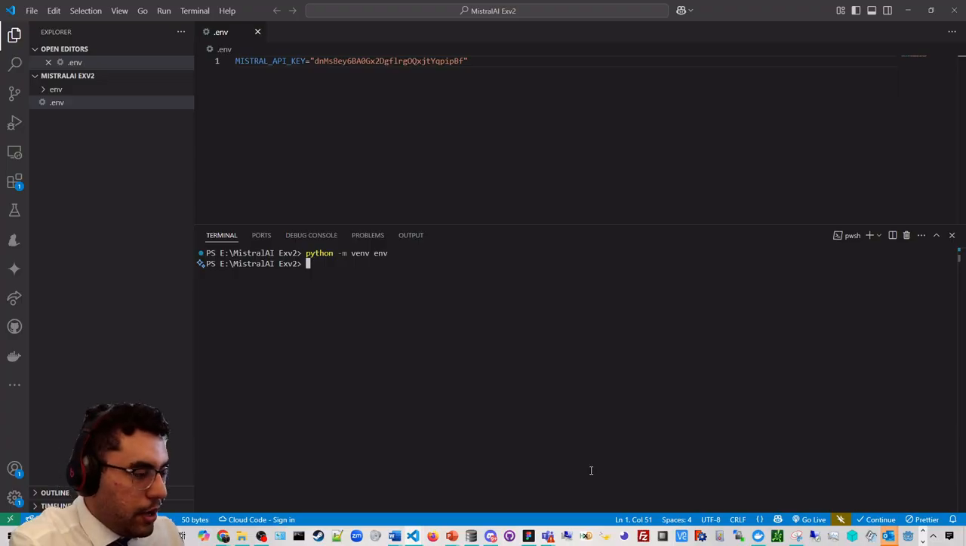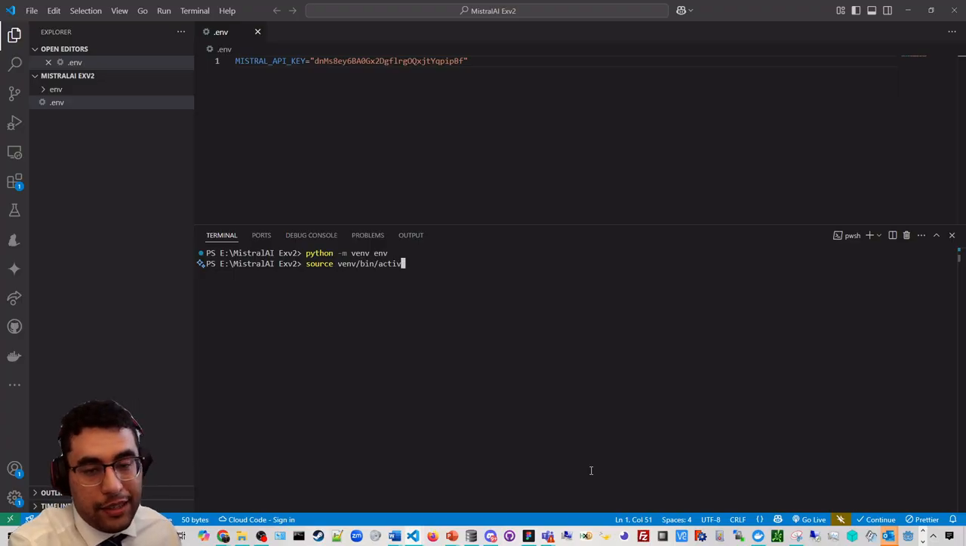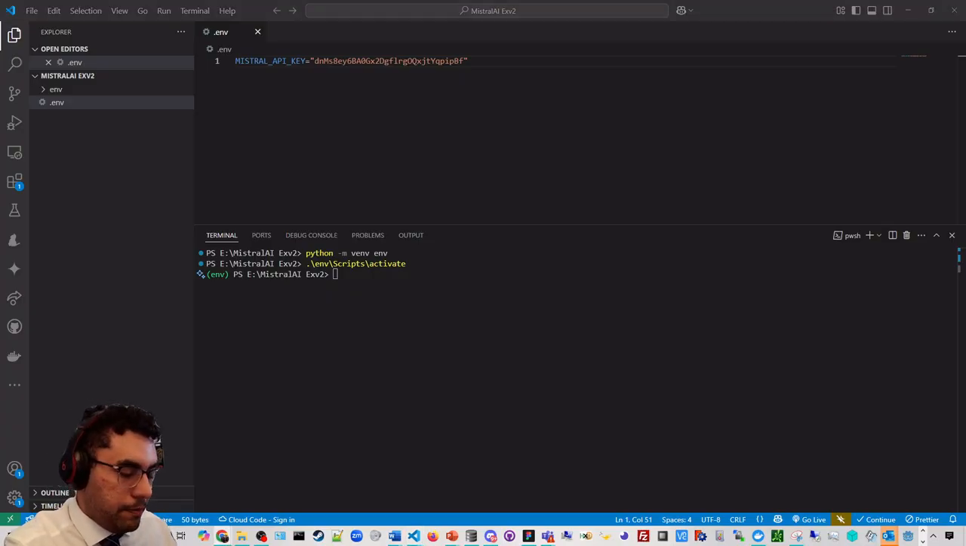All right, perfect. So now we are going to do source. Sorry, if you're on a MacBook, you're going to do source venv/bin/activate. But it's different on Windows, right? So it's going to actually be venv/Scripts/activate. I'm just hitting tab to autofill, and then we are in the virtual environment there.